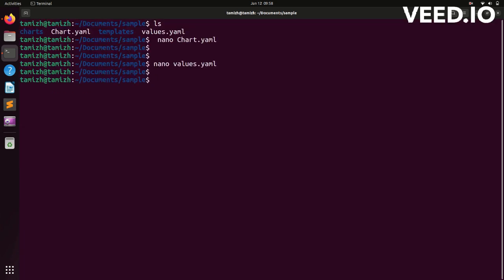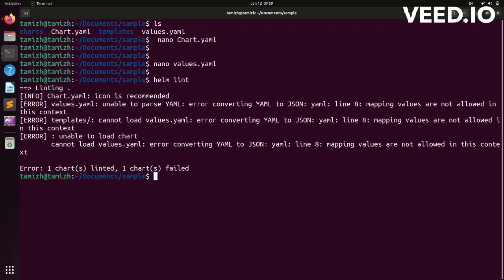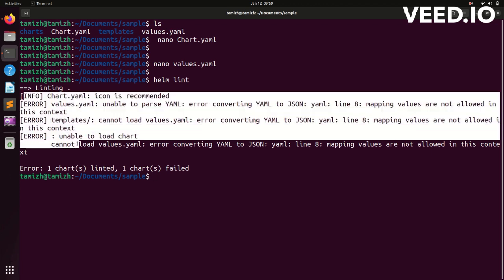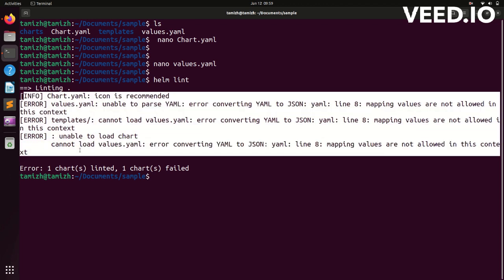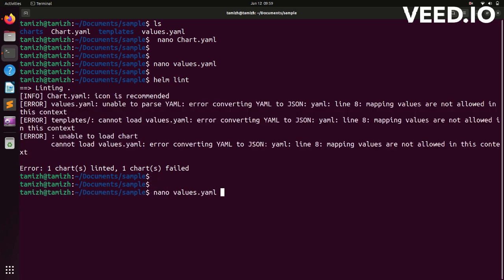Let's create an error by deleting something in values of the chart and then do a helm lint again. This will show you the issues in your chart and help you with the line numbers you have to check with.